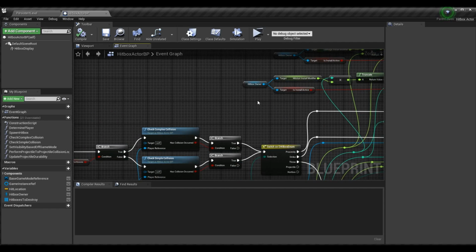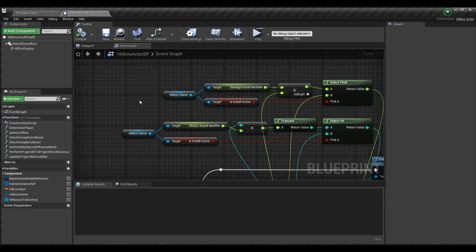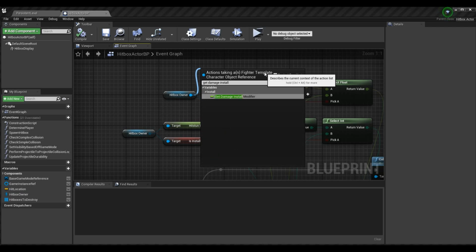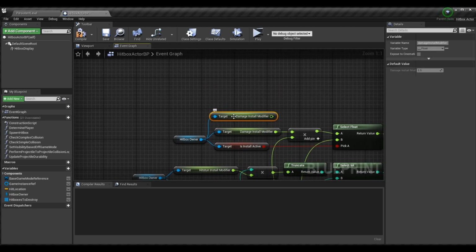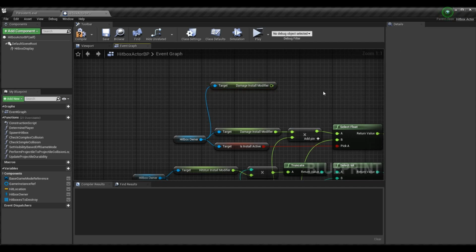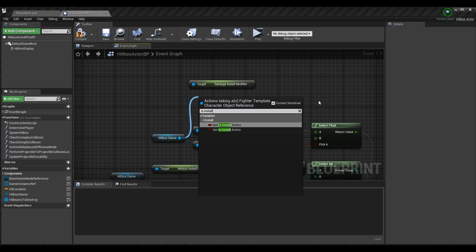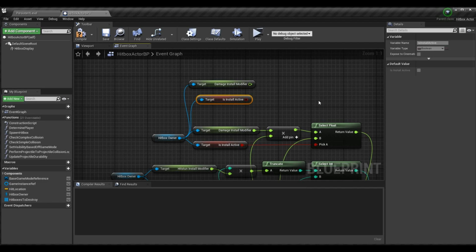So going back over now, we have our hitbox owner. We want to grab the damage install modifier off of the hitbox owner. So I'm going to drag off the hitbox owner, and I'm going to get our variable that we made, damage install modifier. Now, only if the install is active do we want to do this, because otherwise we just want to use the regular damage that comes from the hitbox like we have up to this point in the series. So we can drag off the hitbox owner and also check if the install is active. Get is install active.